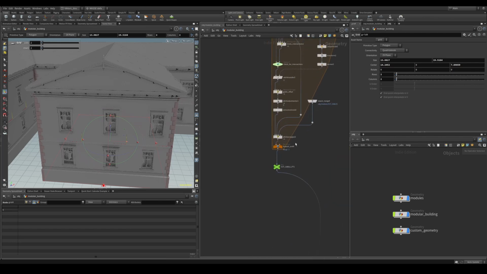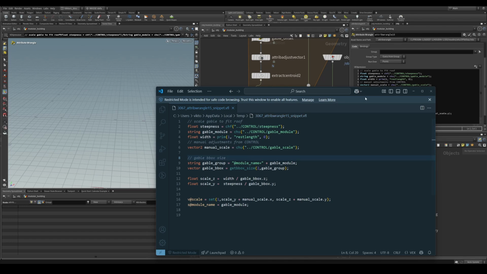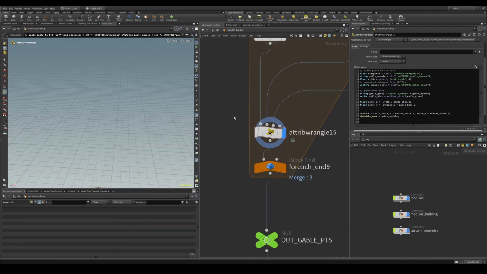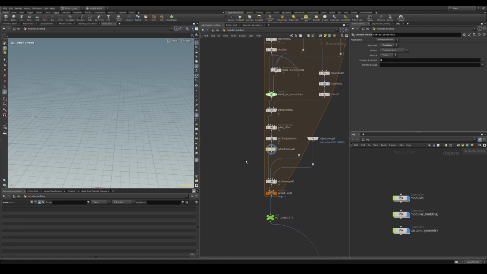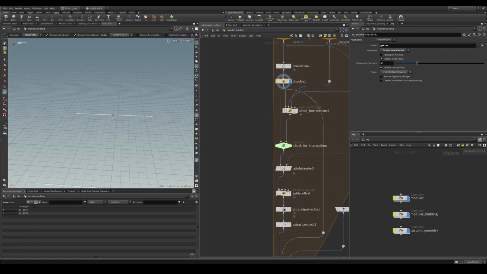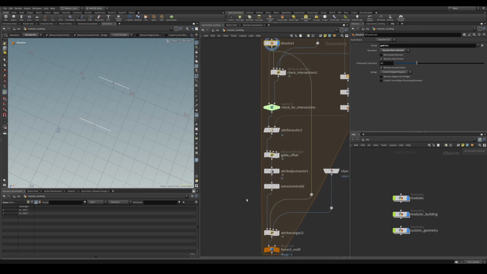How it's done is actually pretty simple. We just need to do a couple of references of where to get our data. First of all, in this wrangle, we are inputting our points, since we want to set up our attribute on our points. So we have our dissolve node, which is used for getting the rest length, basically how wide our shortest gable is, to get that value.